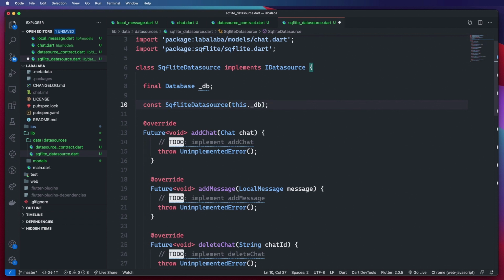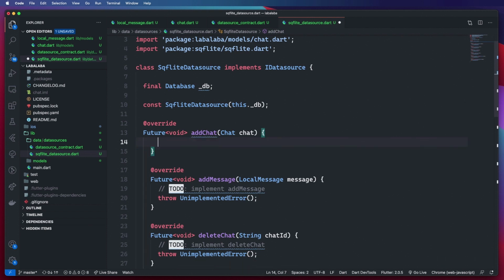So now we have access to the database, so we can now use the sqlite APIs to insert records to our table inside of our SQL database on the local device and manipulate those records. So the first thing is to add a chat.